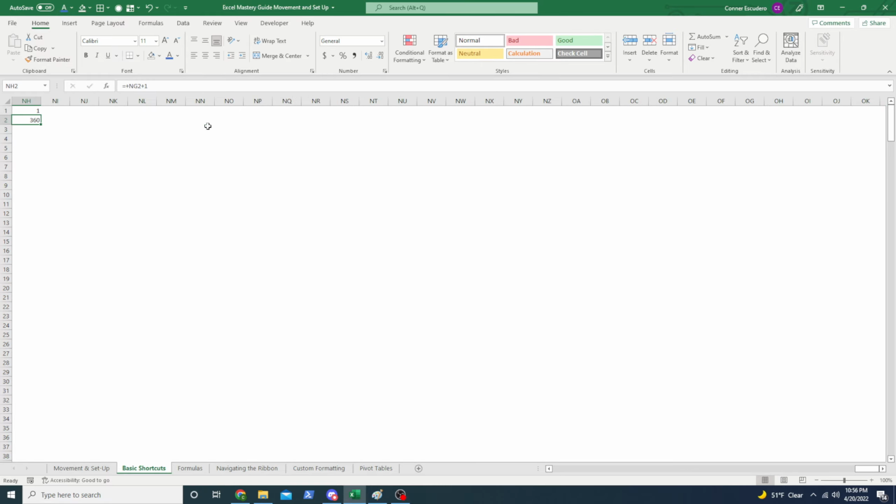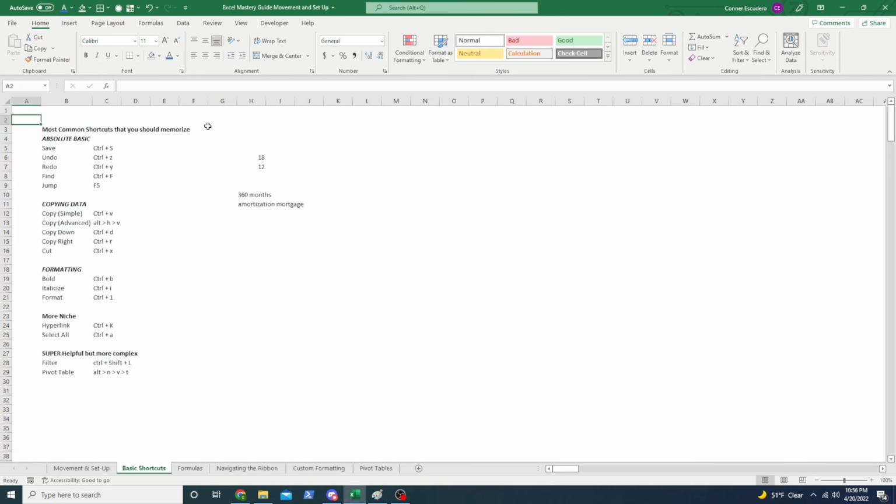So that's how I would quickly make a 360 month period in the Excel book. It's using some of these copy features, the jump feature, and we're going to go into copy just to give you guys a better understanding there.